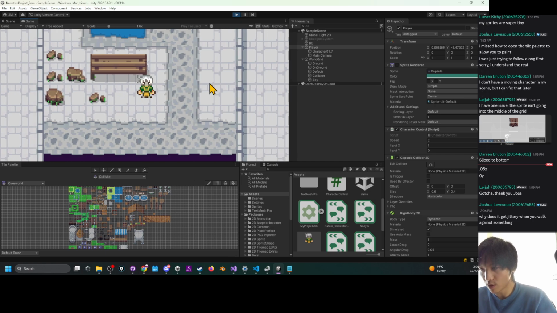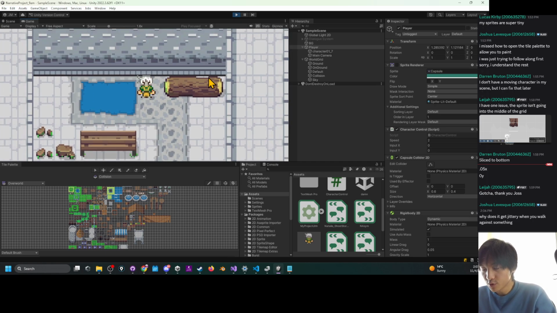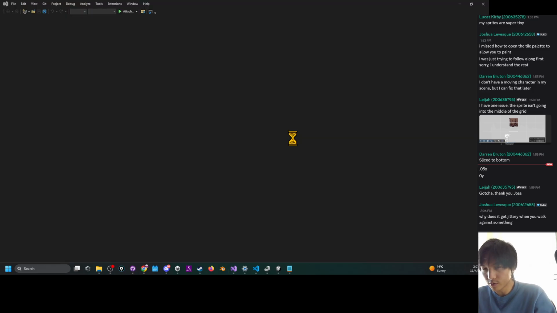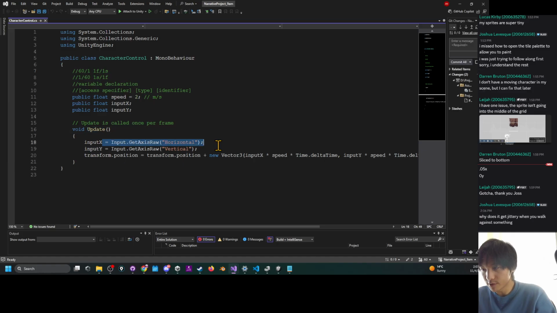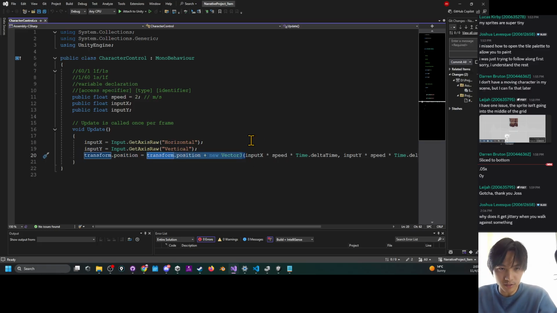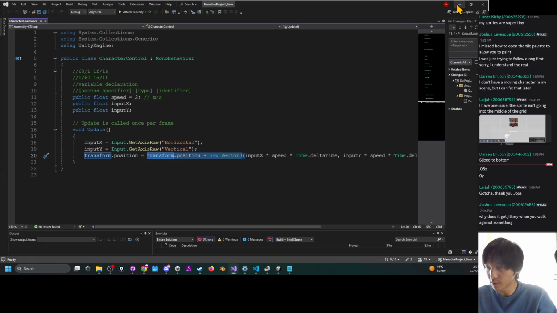Why does it get jittery when you walk against something? Great question. That has to do with the way that we've coded our movement. I can show a way to make it not jittery as well, but the way our movement is coded is very simple. It says every frame, check our input, and then based on our input, move us to a new position at some distance in that direction.